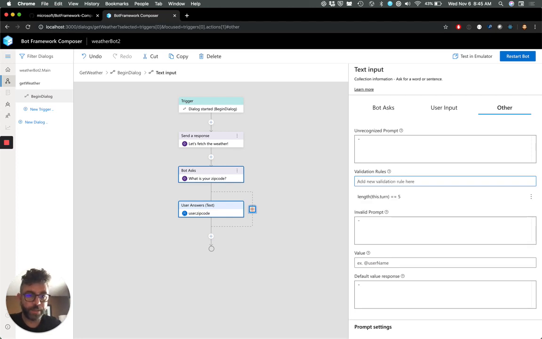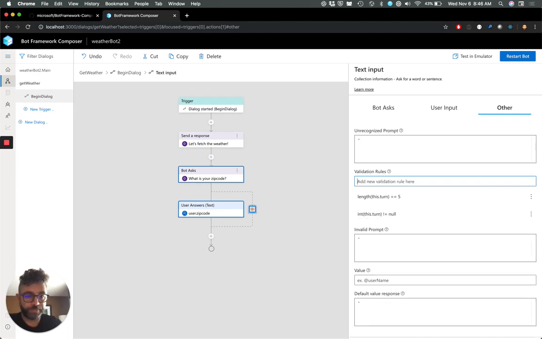long. And I'll set up another one, int(this.turn) is not null. That's going to make sure that I got 5 numbers, or an integer, rather than a mixture of characters and numbers. So if either of those fail, this value will be rejected. Bot Composer allows me to specify an invalid prompt that will be displayed if the value is invalid. Let's try it.